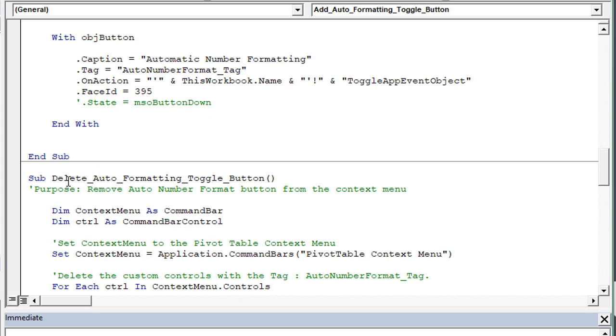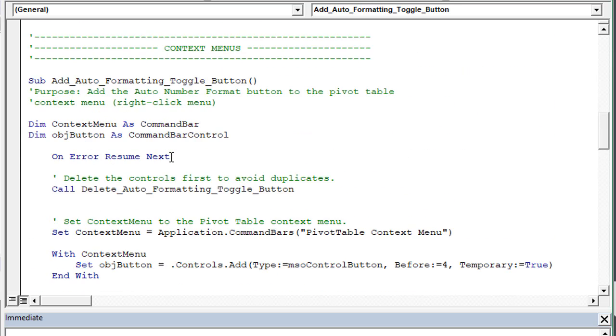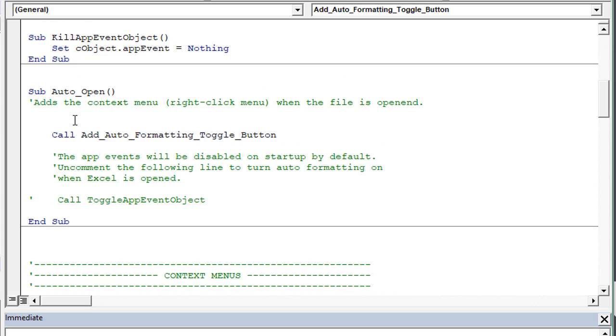Then we have a macro here to delete the formatting as well. And so when the Personal Macro Workbook opens, we're automatically going to add that button to the right-click menu. And that's done right up here through this auto open macro. So this auto open macro runs every time the Personal Macro Workbook opens.